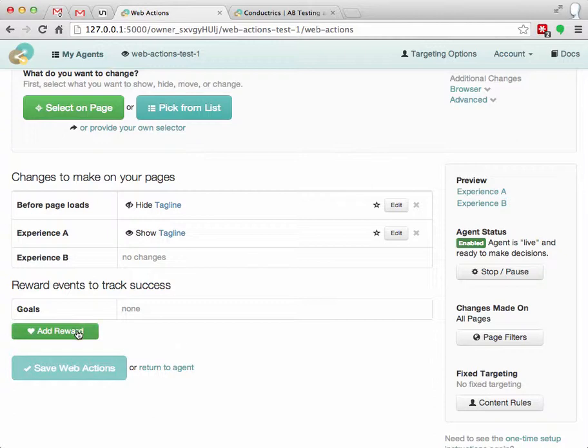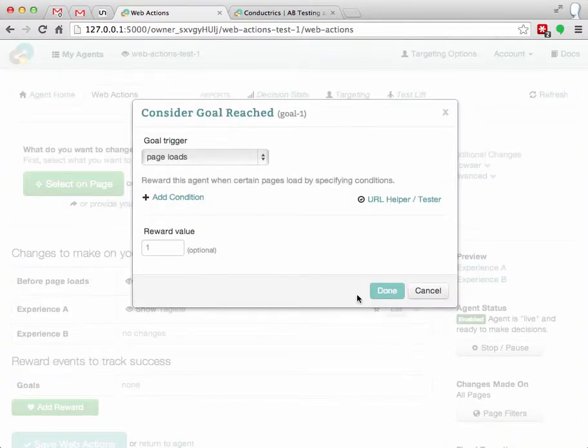So let's go ahead and see what it's like to set that up. So I'm just going to hit Add Reward. And this is really quite simple. You have a few different types of triggers for reward events, conversion events.